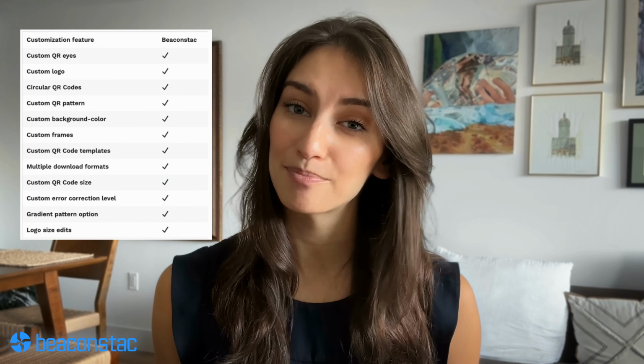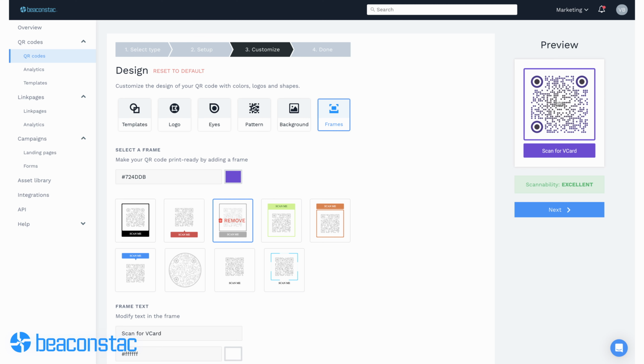BeaconStack goes above and beyond with added features like custom QR eyes, logo, pattern with gradient options, frames, templates, background color, and custom QR code size. Along with this, you also get the choice of choosing the shape of your QR code. You can also add frame call to actions to your QR code for the audience to understand what to expect when they scan your QR.